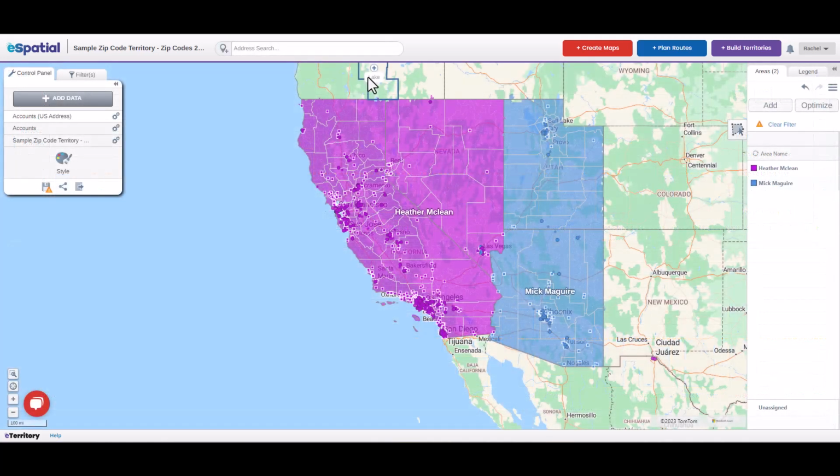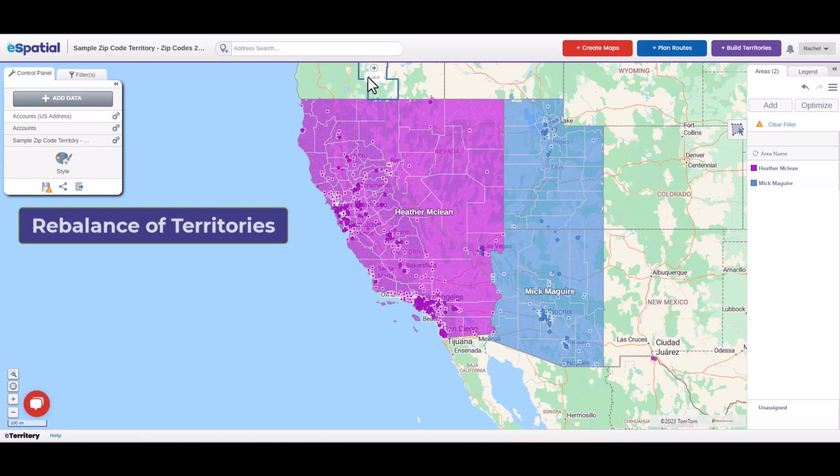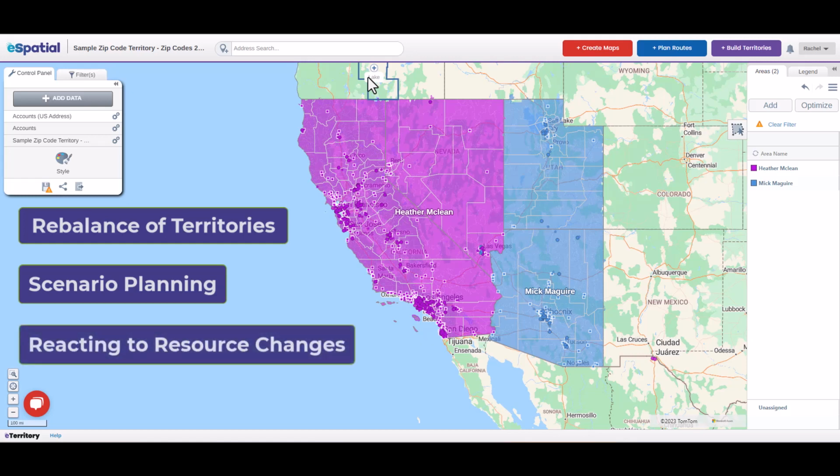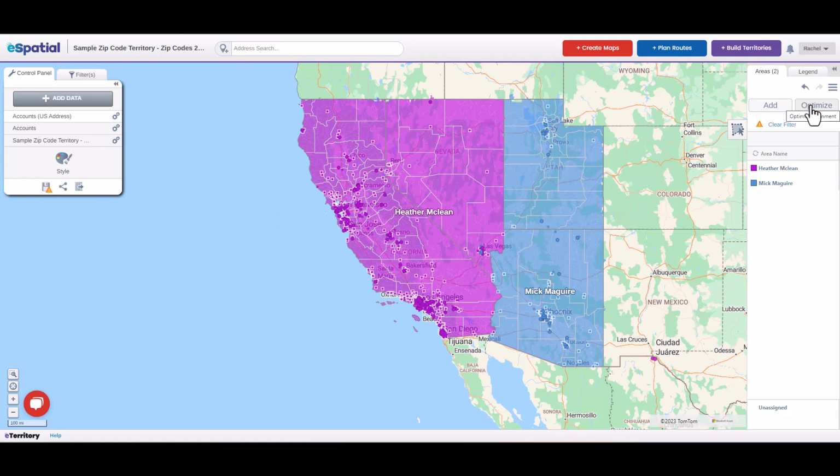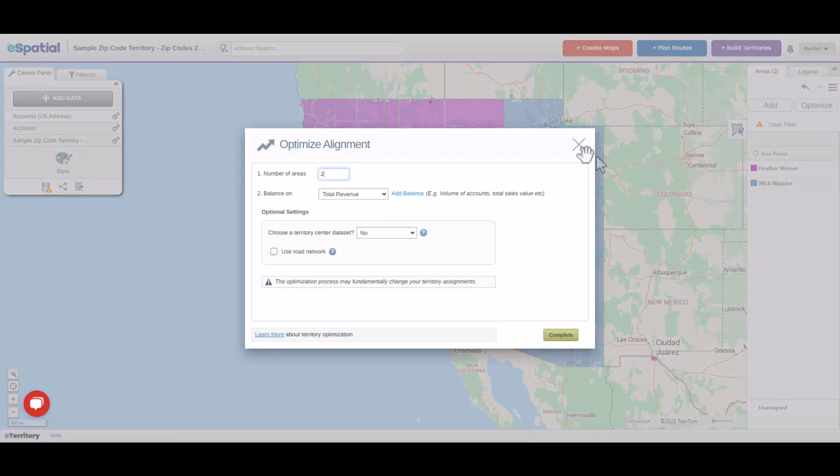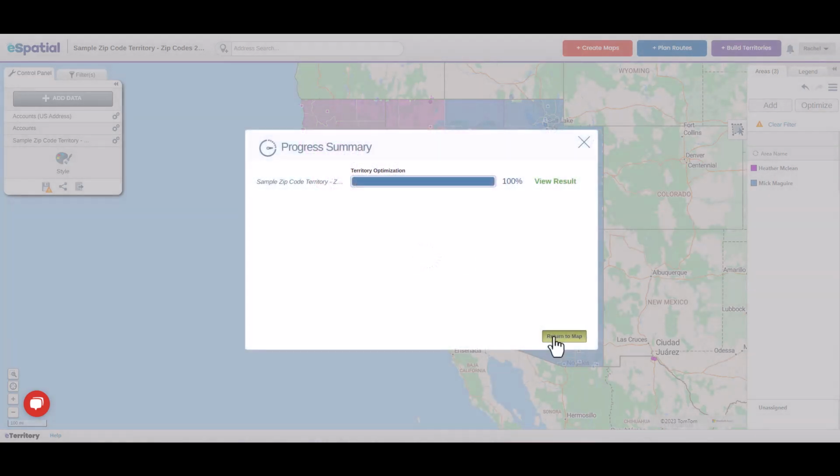eSpatial includes an optimizer tool that will do the heavy lifting for you. Optimization is a great way to look at a rebalance of existing territories, as customers are never static. Scenario planning, what it would look like if you were to add a headcount of 10 or reduce your headcount by 10, and react to resource changes, such as how you can merge 3 territories into 2 when you lose a resource. You can create optimized territories using a balance like sales potential or number of accounts. You can optimize on pretty much any data you load into eSpatial. It is easy to balance, rebalance, merge, create new, or close sales territories.